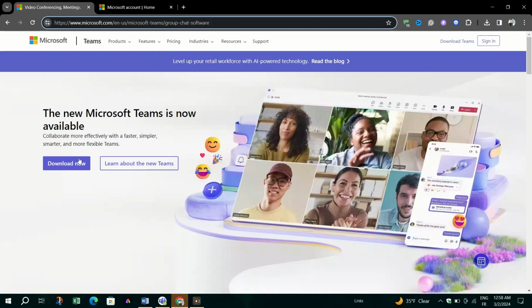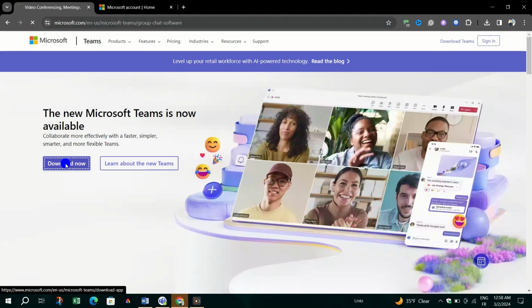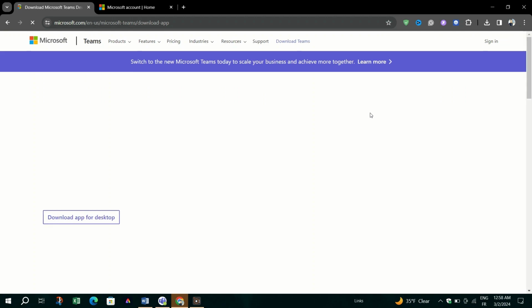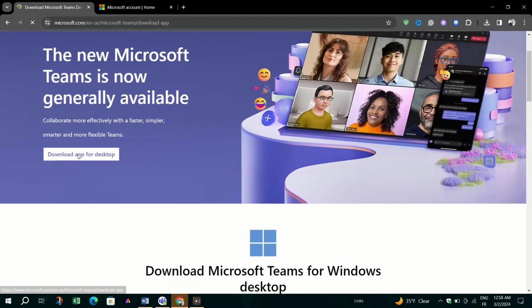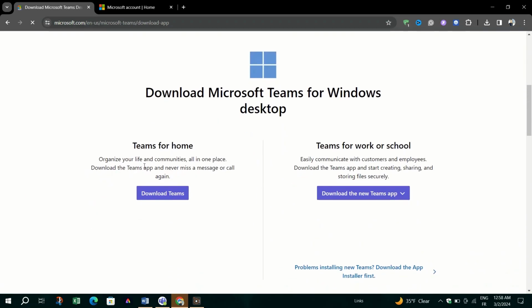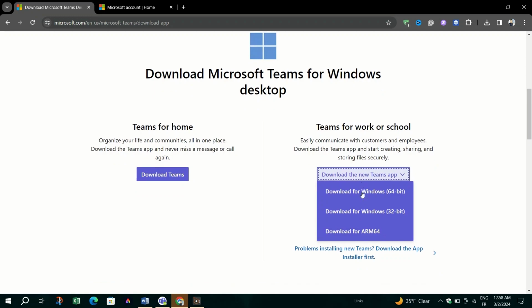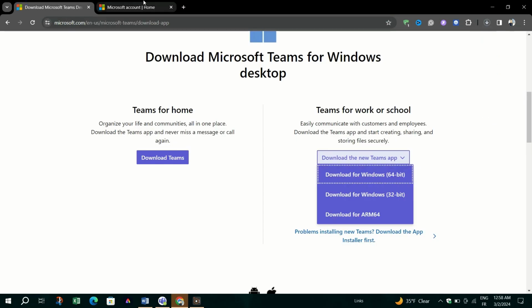On the Microsoft Teams download page, look for the Download for Desktop option and click on it. You will then see options for different types of users. Click on Download Teams under the Teams for Work or School section. This is suitable for most professional and educational purposes. After clicking the download link, the file named Teams Windows will start downloading.